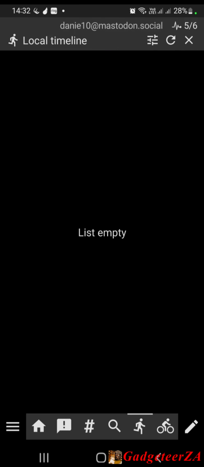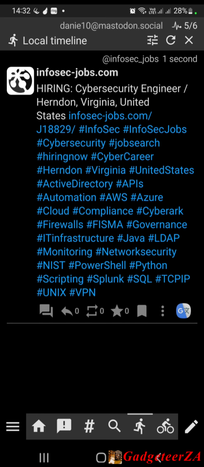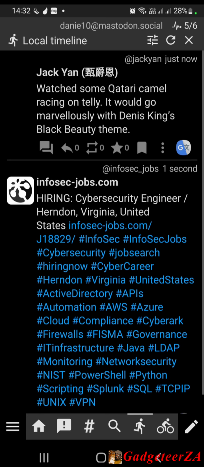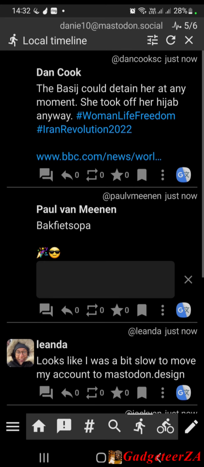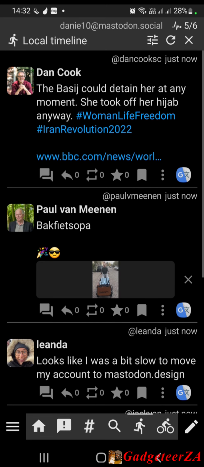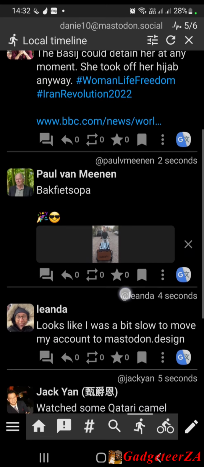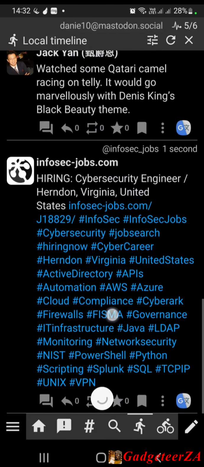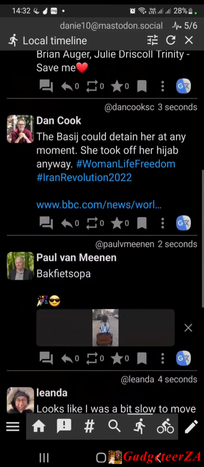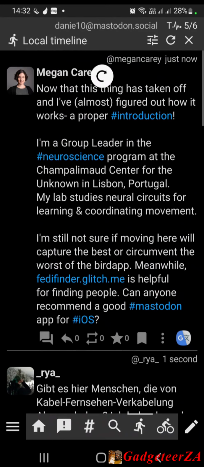Then the little man running is the column just to the right of it, and that is the local feed from the instance that you belong to. In my case, I'm on mastodon.social, so this is just showing the mastodon.social fire hose feed, everybody you're not following, and you'll see that'll be updating all the time basically.